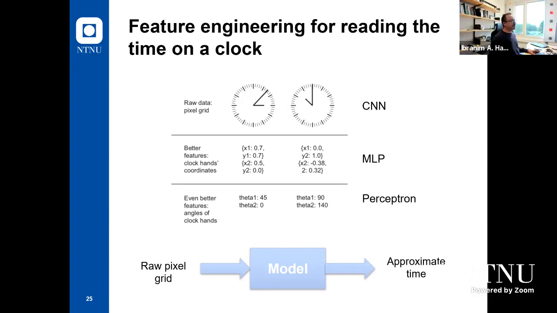So, for example, if my raw data is images, or if we need to build a model for predicting time, we need to build a model where we can feed it with images of a clock, and it should be able to predict time. So if you are working with a convolutional neural network, with deep learning, you can just feed it with the raw data, with the images.